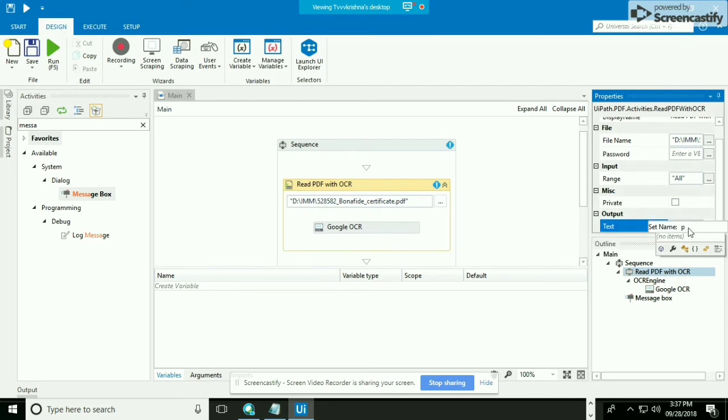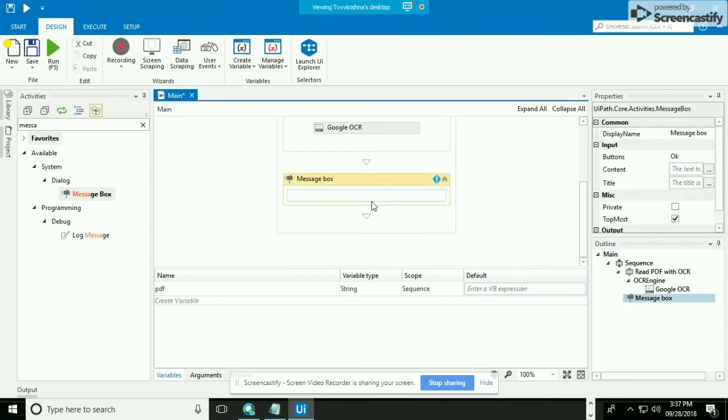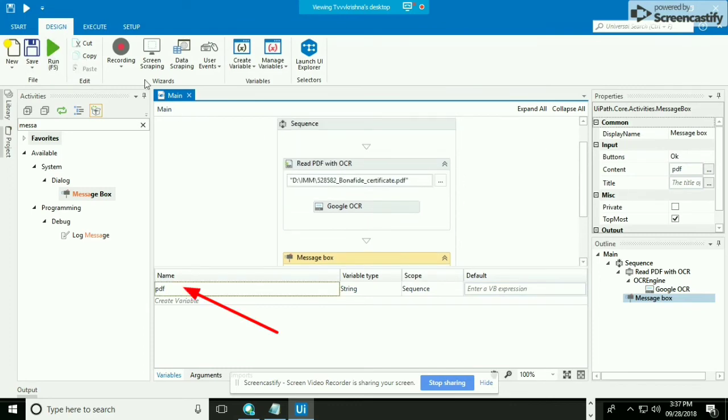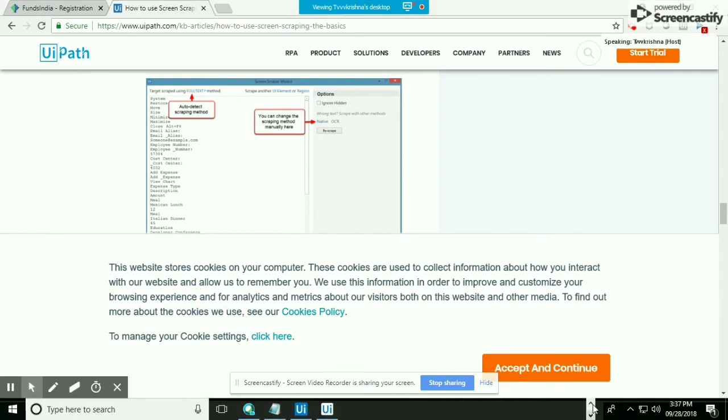Now I'm gonna create one more variable. The idea is very simple. The output of Read PDF with OCR goes to a variable and then it goes to Google OCR engine. And the output of that Google OCR engine would be again assigned to one more variable, and that variable would be assigned to the message box, and hence you can see the content of that PDF.